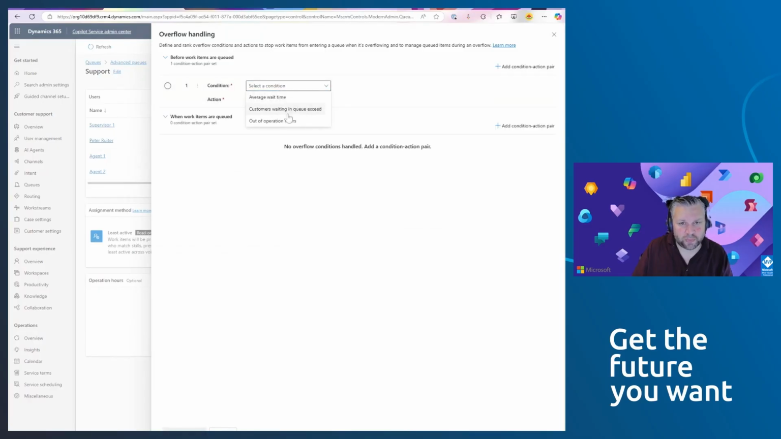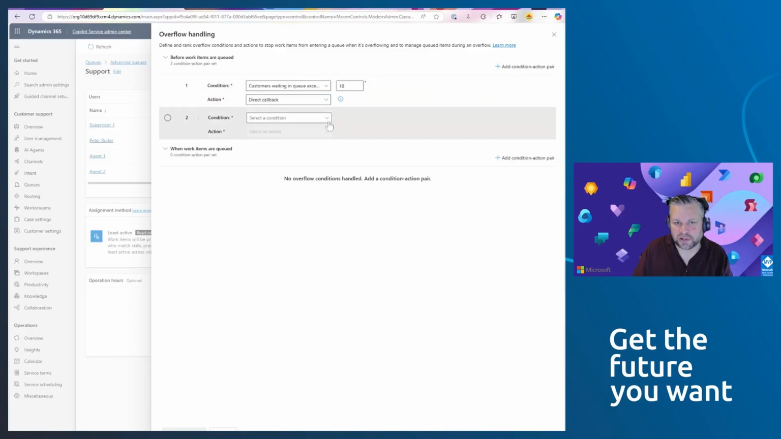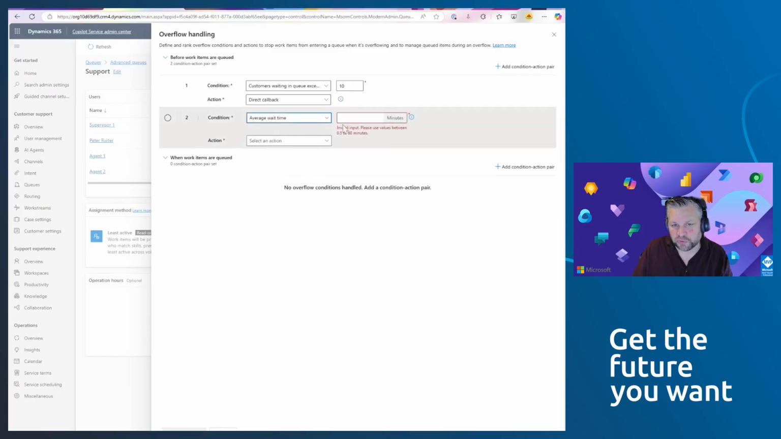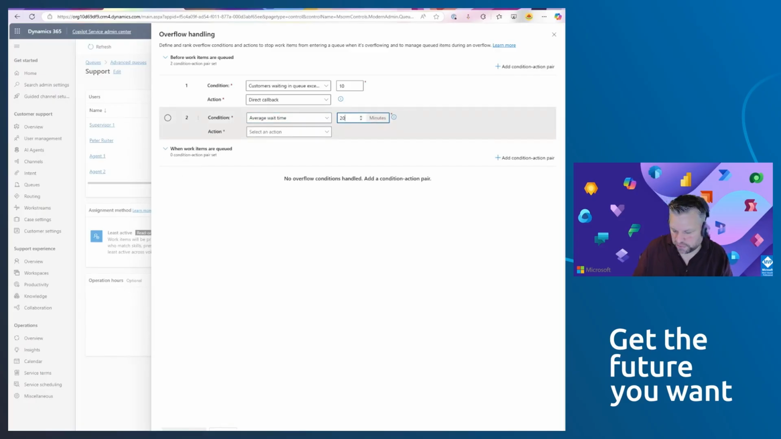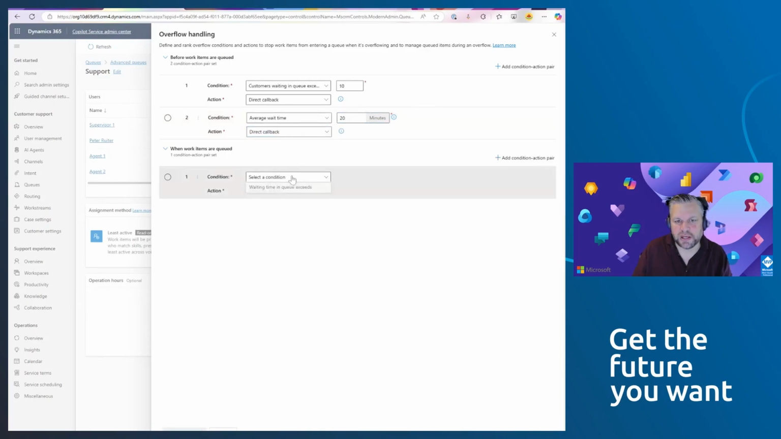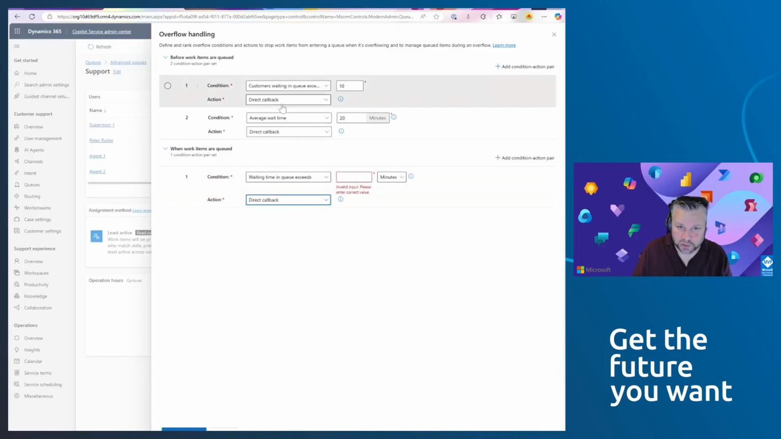Now, I can set the overflow handling to, for example, direct callback when my customers waiting in the queue exceed, let's say, 10 people. Or I can say that when the average wait time is over 20 minutes, then I want to offer direct callback. You can also do that on the average waiting time in the queue. So this is the average waiting time before it hits the queue.